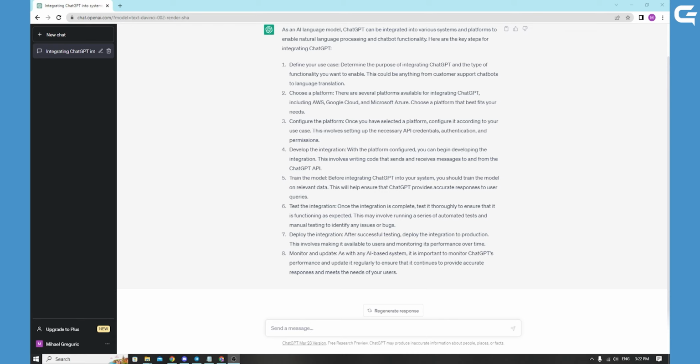The first step in integrating ChatGPT into your chatbot is to choose a ChatGPT API or a library that works with your chatbot platform and programming language. Some popular API libraries include Hugging Face, OpenAI, and TensorFlow. These libraries provide a pre-trained ChatGPT model that can be fine-tuned on your specific domain.